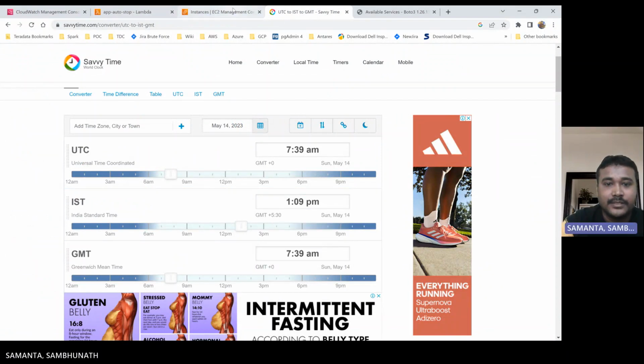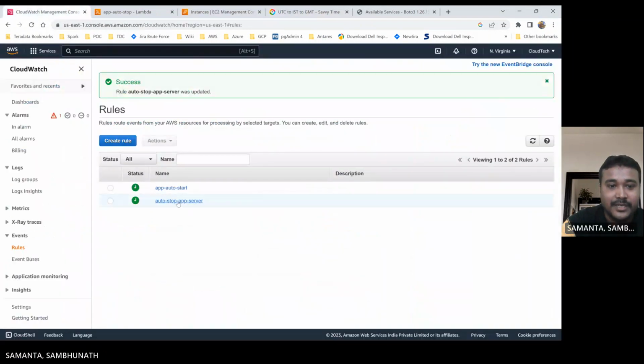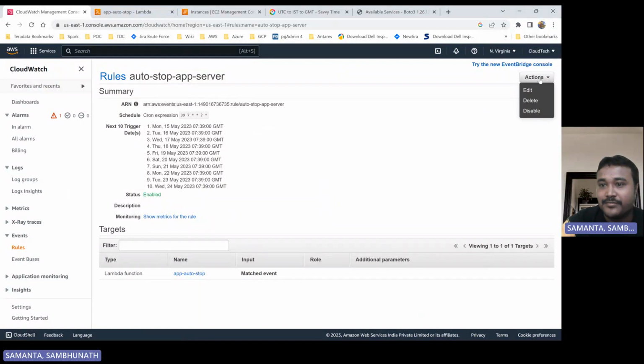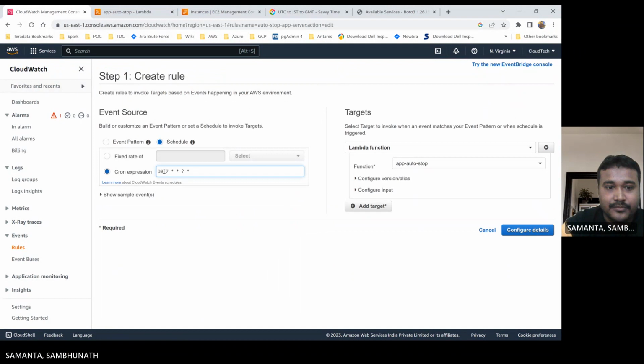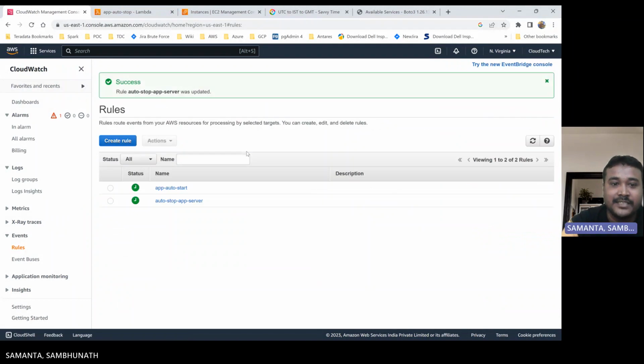Since some timing gap is there, it won't pick up, I guess. So better to change the time. Increase it by some more time here. Stop one, right? See now.